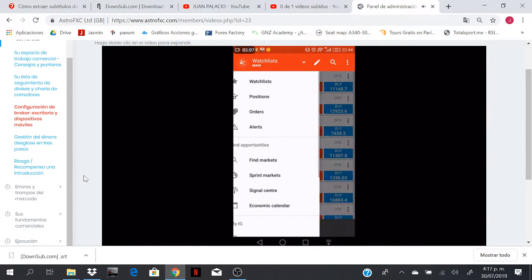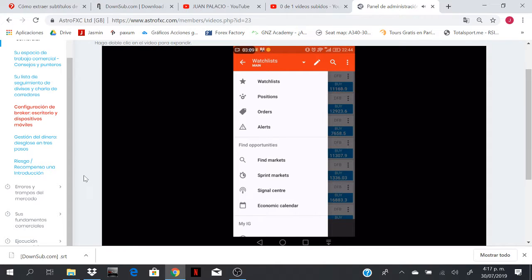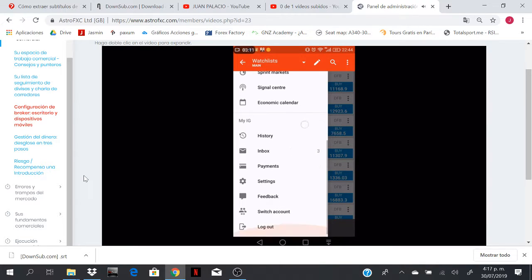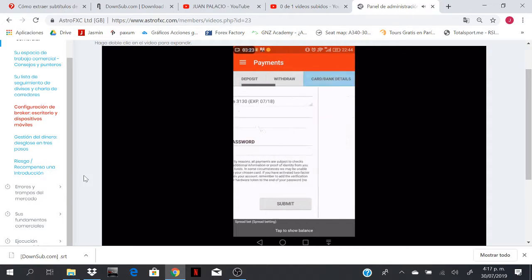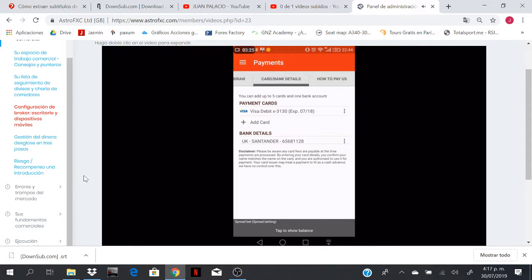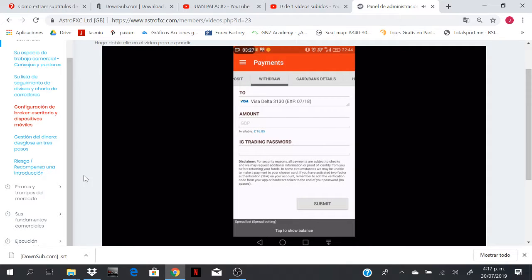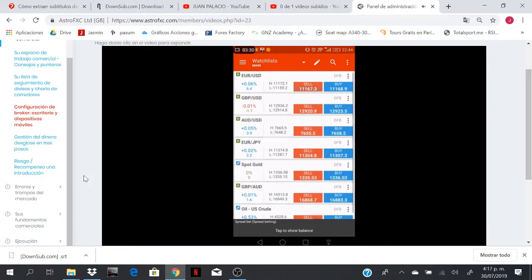So you'll just have to have a little bit of a play around. You can see where your positions are, you can find different markets, and here you can actually pay straight through this broker. So you can do your payments from here, and you can also withdraw and deposit. You can deposit straight from your card. You can add your bank and stuff as well. You can withdraw straight to your card, so you can withdraw and deposit straight from your phone. So it's pretty handy too.